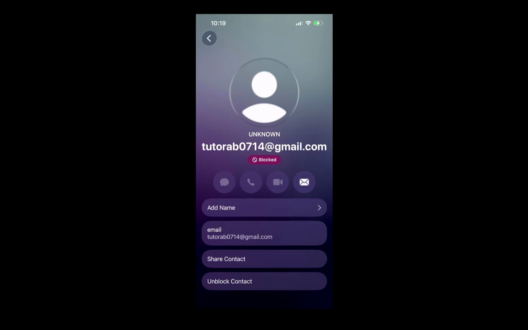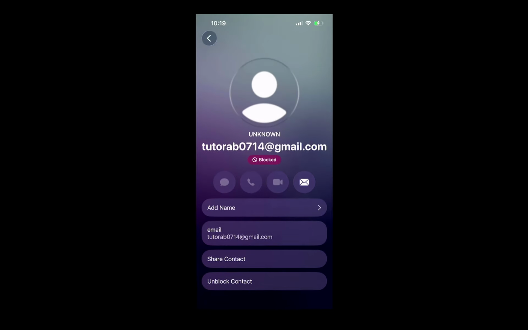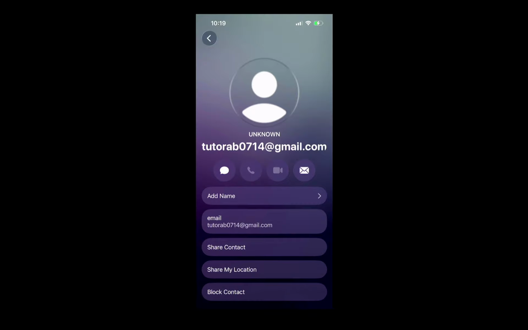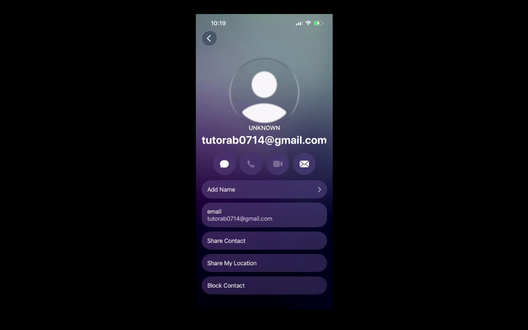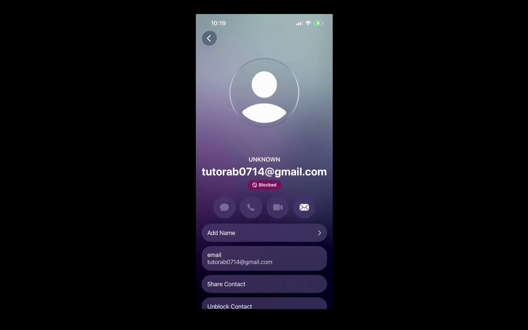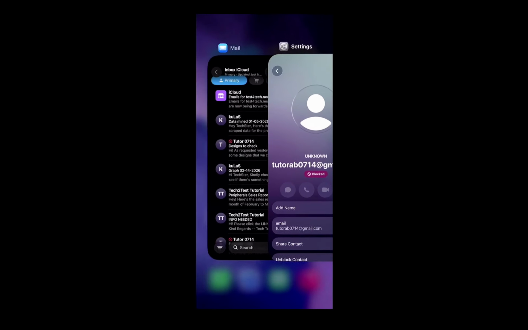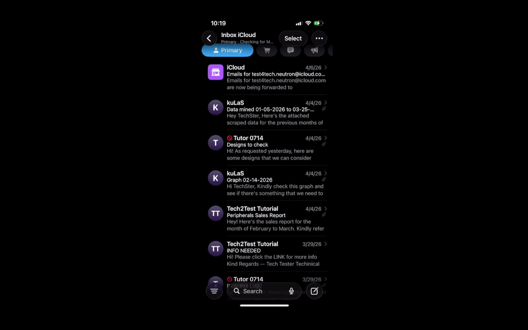There's also a quick alternative if you still have one of their emails in your mailbox. Open the message, tap the sender's name at the top, and then tap the name again to open their contact details. You'll see an option that says, Unblock this contact. Choose that, and you're done. This is especially handy when you spot a blocked banner on a message and want to undo it right away without digging through settings.